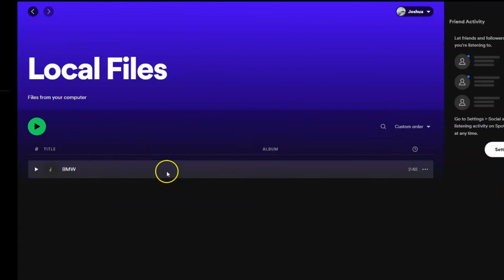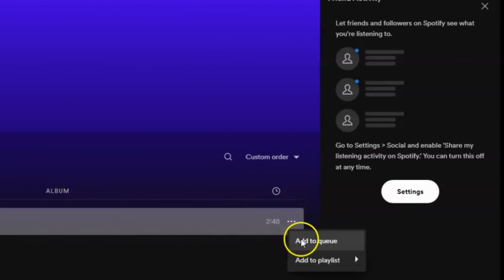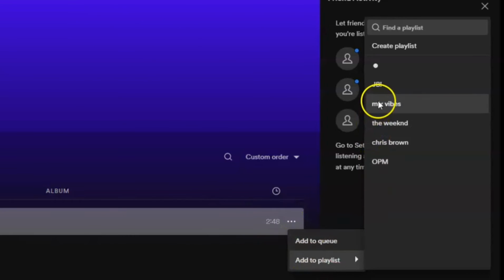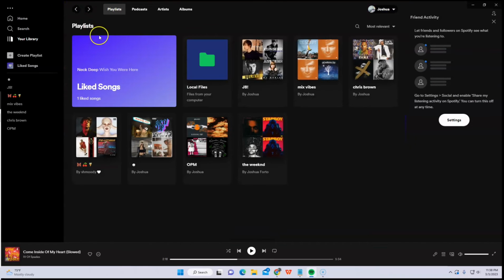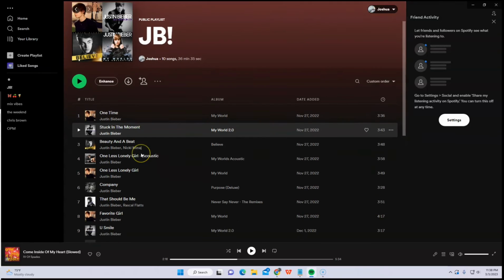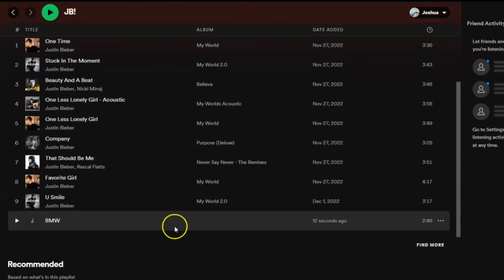And now, if you want to put it on your playlist, you can do so by just clicking the three dots and just add to playlist. And let's check if it's been added. Scroll down again and that's it.